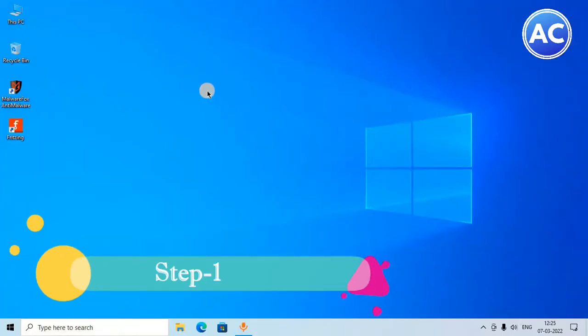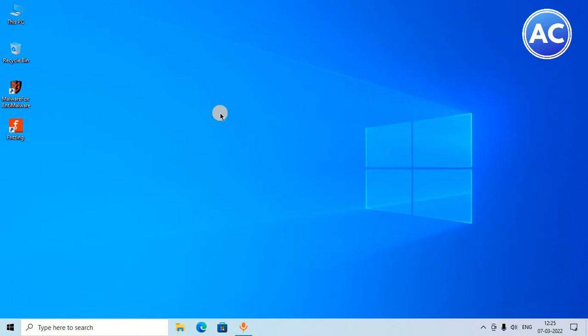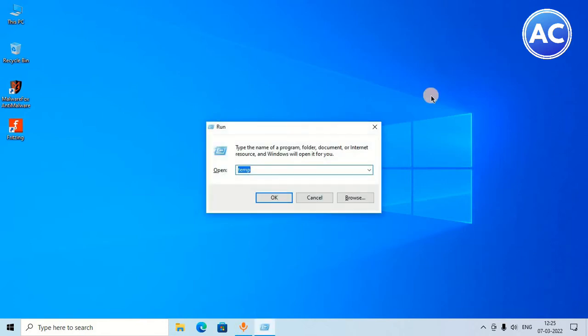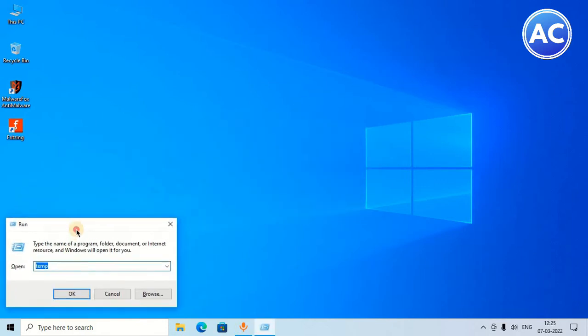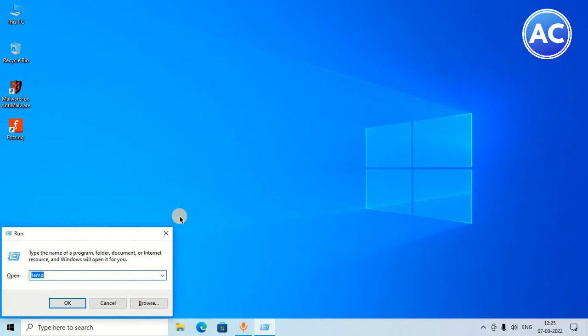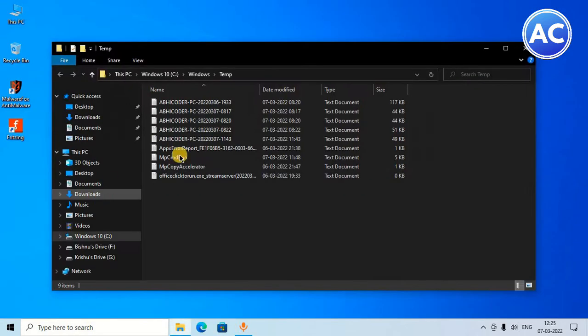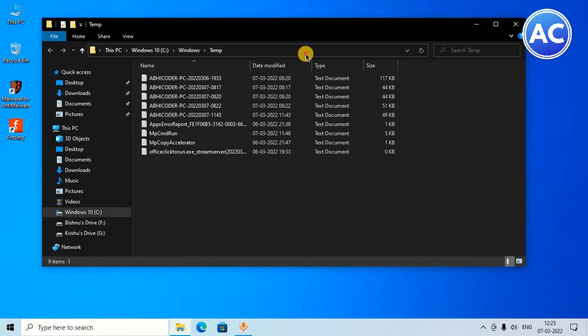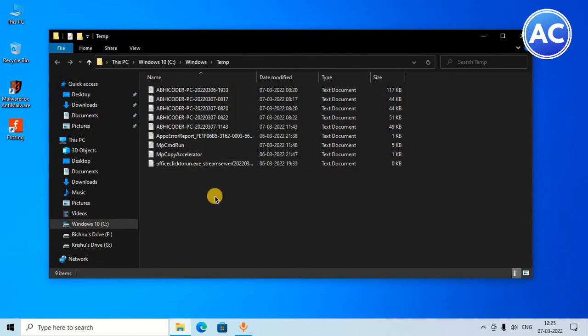So the first thing you can do is delete the temporary files. First, you need to press the Windows key and R. You will see a Run command above, and here you need to type temp. If you hit enter, you can see some temporary files which are not required right now by the computer, and some of them are in use.